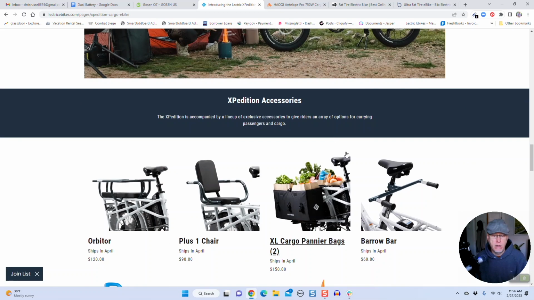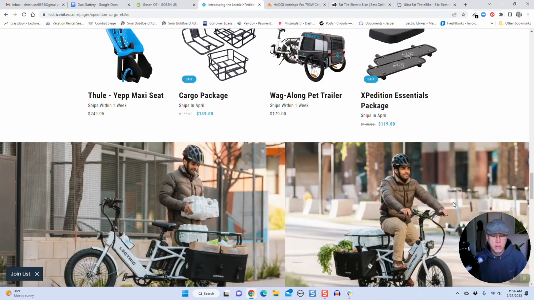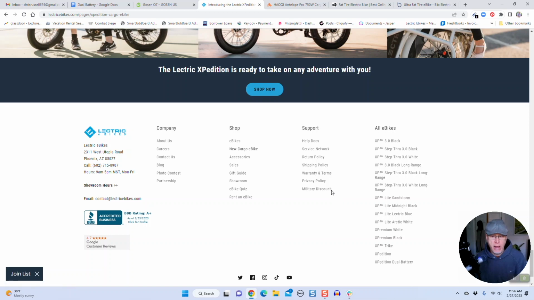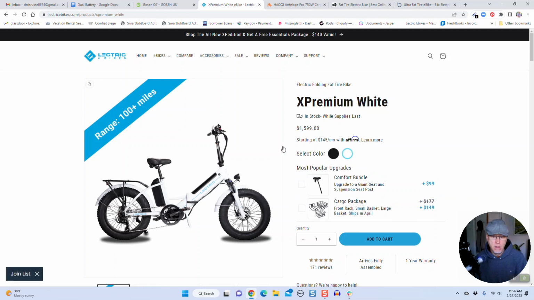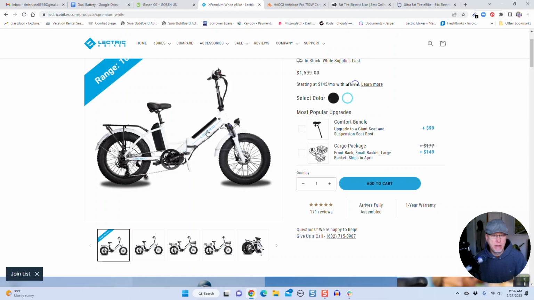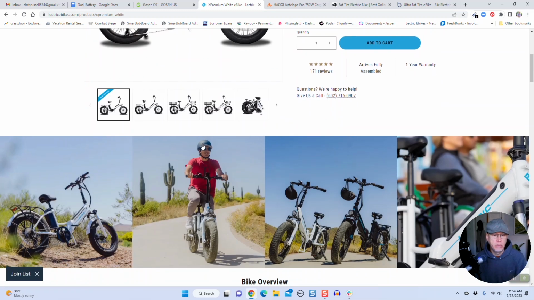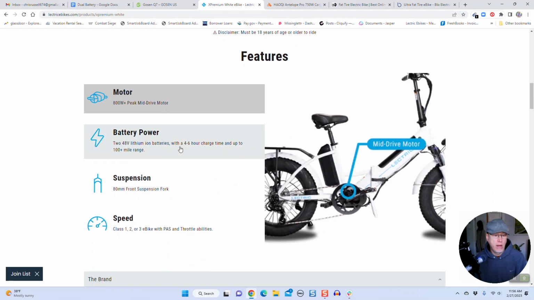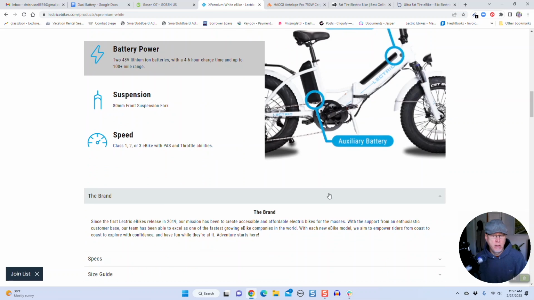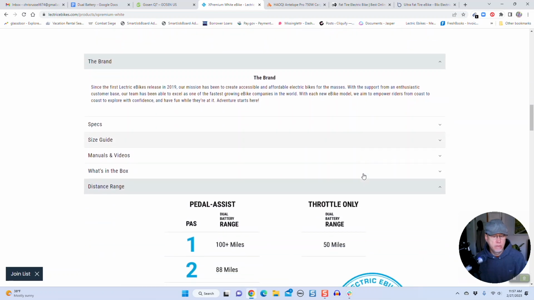We'll test that out as the weather warms here in the east. I just wanted to run through the other e-bike they have, which is the X Premium. Let's take a look at that. I know there's a 14 amp hour here on the back, and I think this is a 14.2 in the down tube. So two 48 volt lithium ion batteries, a frame battery and the auxiliary one, and these drain simultaneously, I believe.